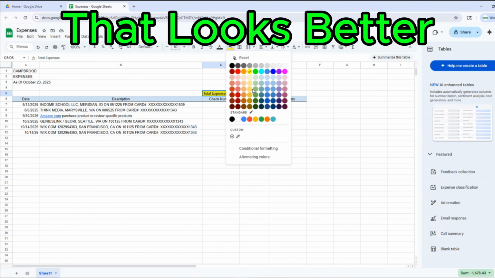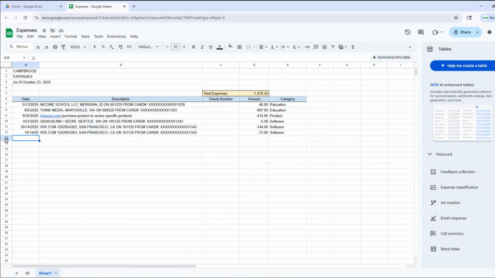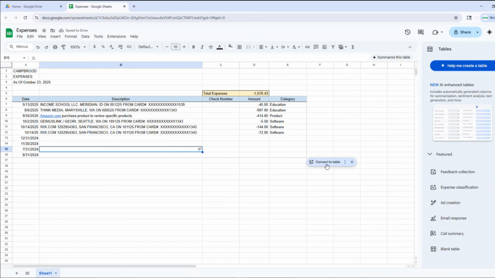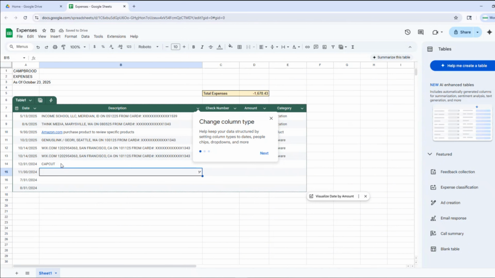I know of some more expenses from last year that I want to add, so let's add those dates. And while I have the option, let's convert this to a table for greater Google Sheets functionality. While I add these expenses, know that you can create your own categories. Here is a quick look at the IRS Schedule C list of expense categories.